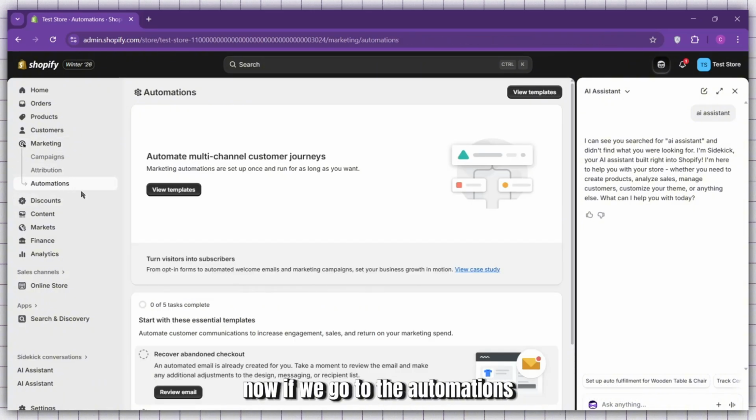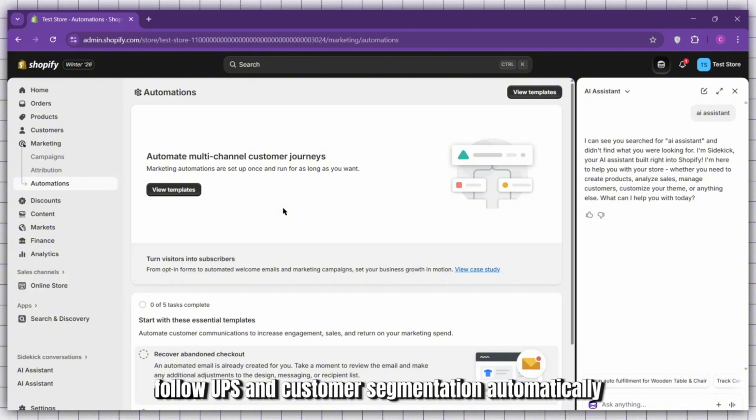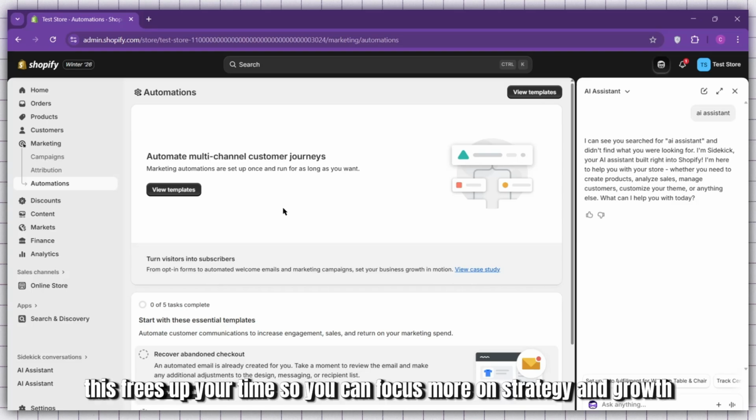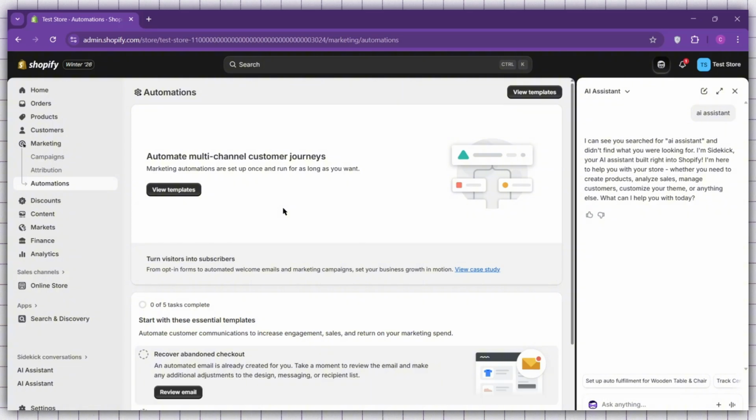Now if we go to the automations, automation becomes essential when scaling. AI-driven workflows can handle order updates, follow-ups, and customer segmentation automatically. This frees up your time so you can focus more on strategy and growth.